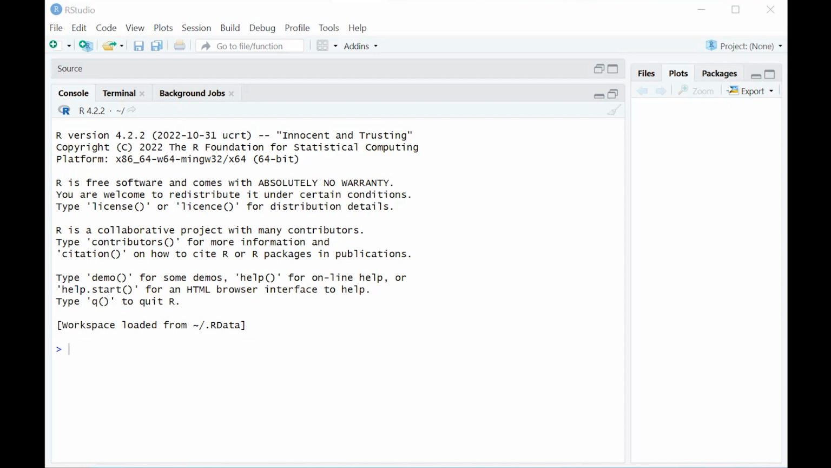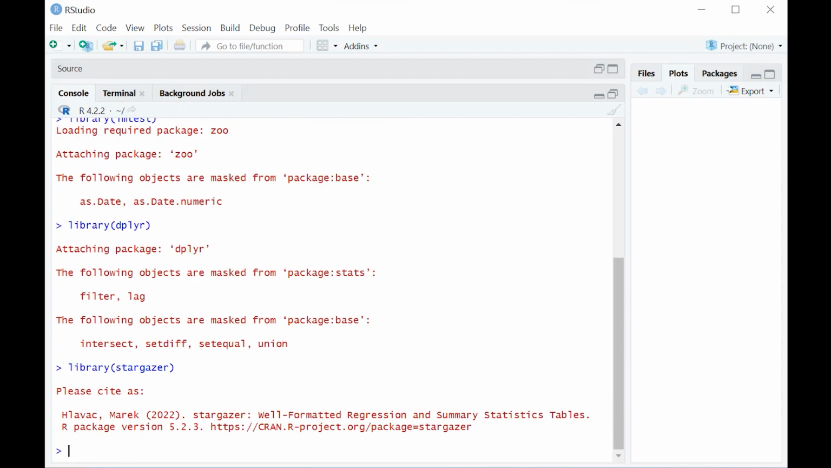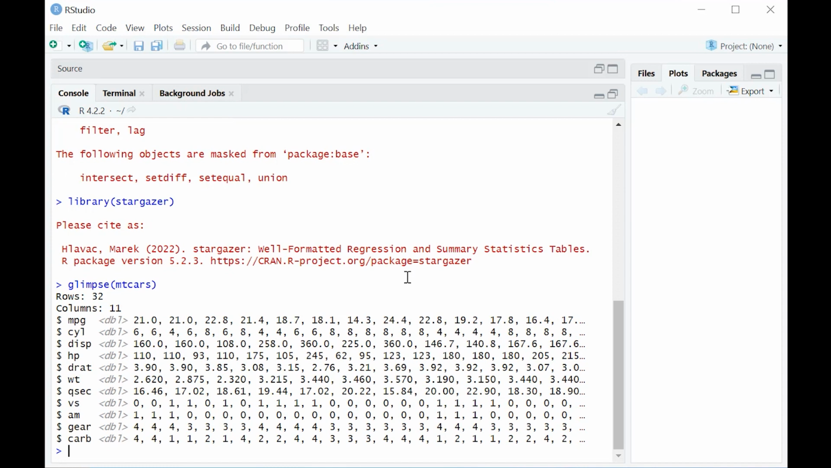We have these packages, so we're just going to go ahead and load the libraries before we get going. And let's work with our dataset, which is going to be mtcars. It's a built-in data set in R. And as you can see, it's a bunch of information about cars: miles per gallon, cylinders, horsepower, gears, and so forth.